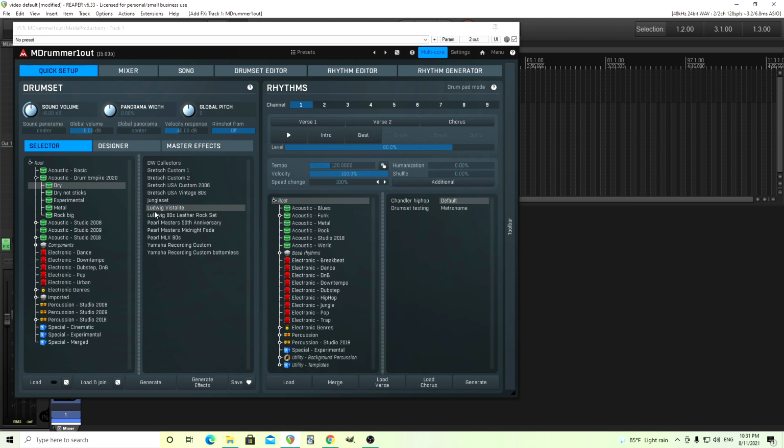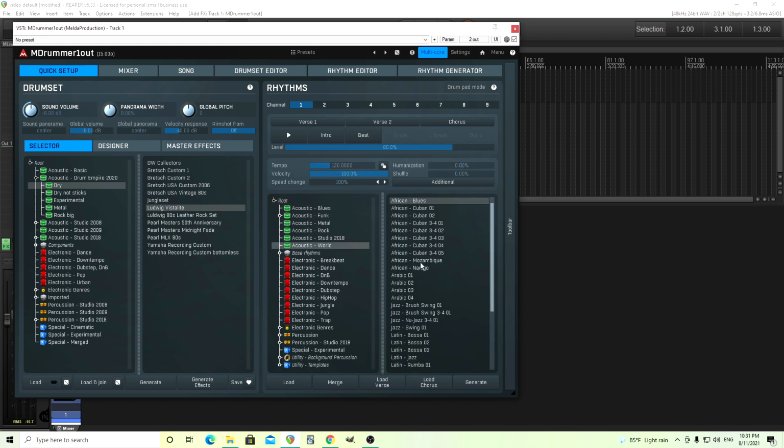Here I have this Ludwig Vista Light. It sounds like this. And I'll show you here, if you're wondering, where's the jazz? I don't see it here. It's actually in the acoustic world. And here they have a few different styles, like this one is brush swing, even though I'm not using brushes. And then here we have jazz 1. These other ones are in 3/4, which is okay, but not really what I want.